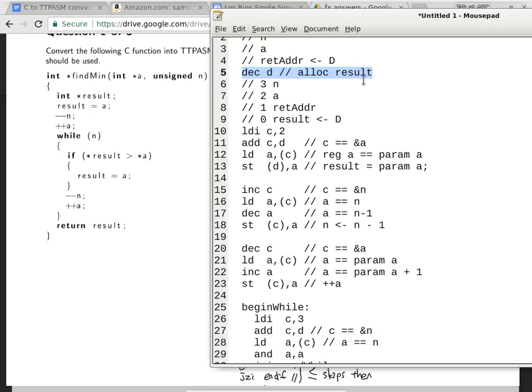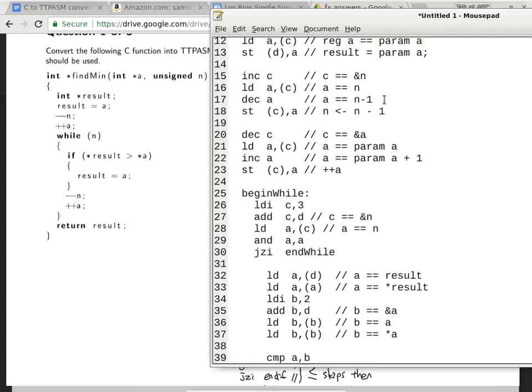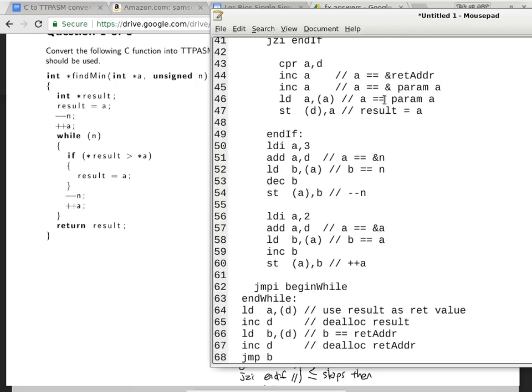Just saying at the very end, A is holding on to the result. Yes. Because that's also a convention that we said, remember we said that register A is the register to contain the return value if a subroutine is to return a value.